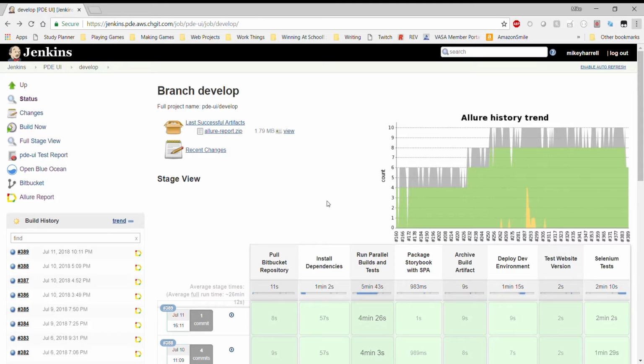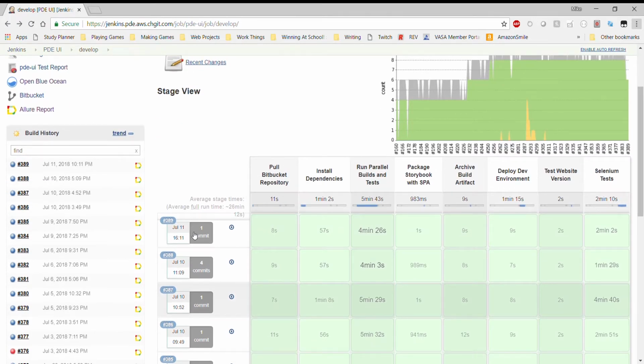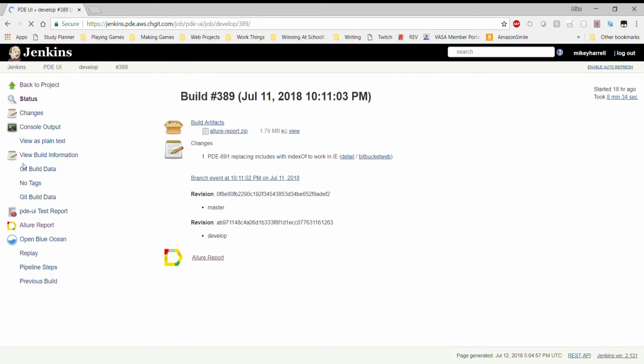Okay, here we are. We are on the PDE UI project. This is the Jenkins page, and I am kicking off a build here by just replaying the last one. And so that's what we're looking at right here.